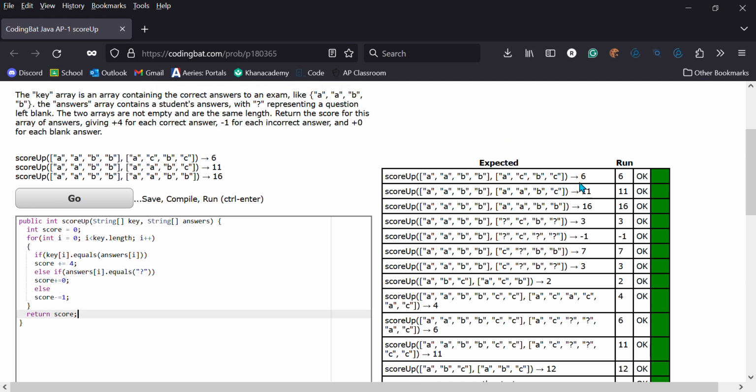Okay, let's go through each example. So let's go through this one. So first, the student had a blank answer. So i equals 0. It does not equal each other. And then answers[i] equals a question mark. So plus equals 0.